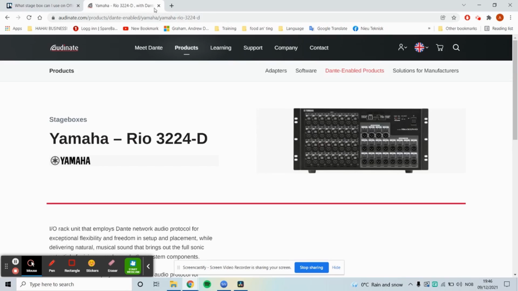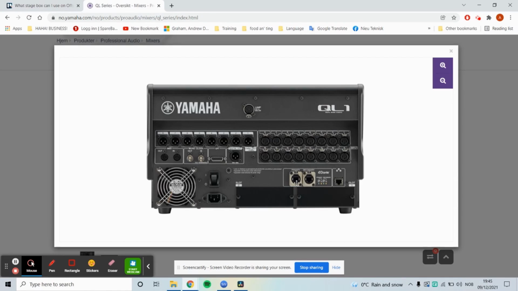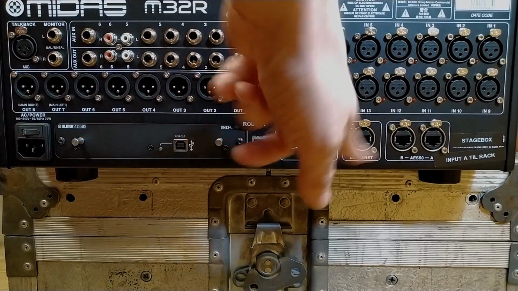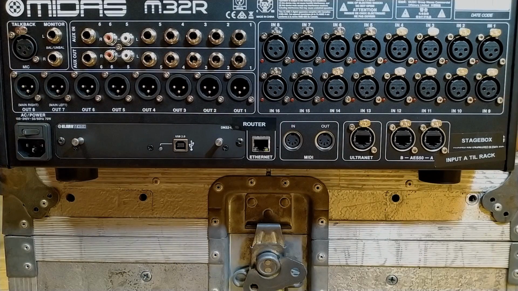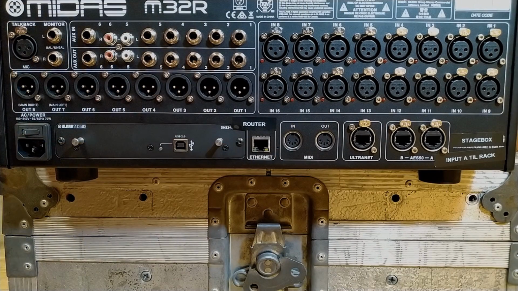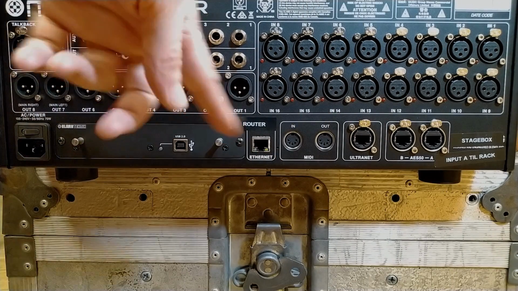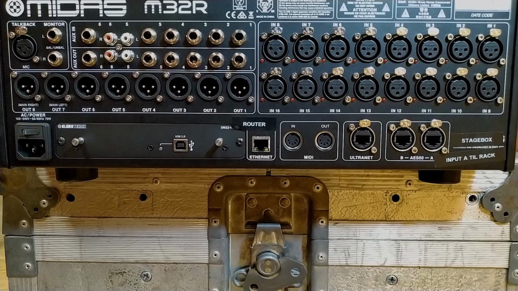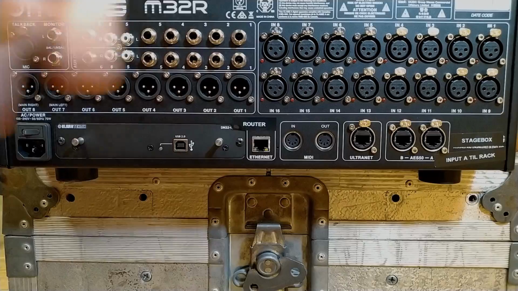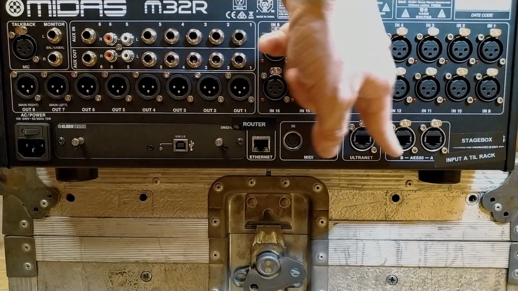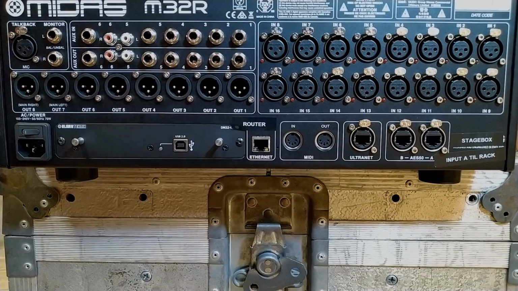However, if I had a Yamaha Rio stage box, it communicates using Dante. I don't have a Dante input here. I have Alternate, AES 50, and Ethernet here, so I wouldn't be able to connect that. Similarly, other mixers, like Yamaha mixers, come with a Dante port. And there's also other standards like MADI. Other mixers, like Soundcraft mixers, use that. So you need to find out that your stage box uses the same language as your mixer. So if you're buying a stage box, make sure you buy one that can communicate with your mixer, and make sure that your mixer can receive a signal from your stage box.